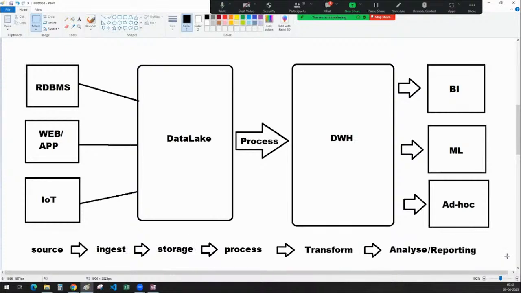Okay, this is a typical architecture. In this one, you have data sources from here and here, and you are ingesting into the data lake, and from the data lake to the data warehouse. Finally, you will have different requests based on this. So in a data life cycle, these are the processes that you come across, guys.